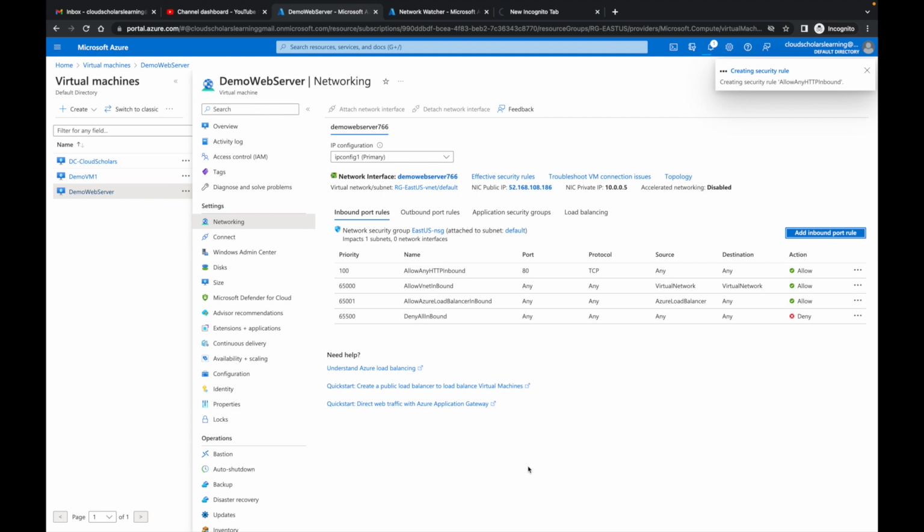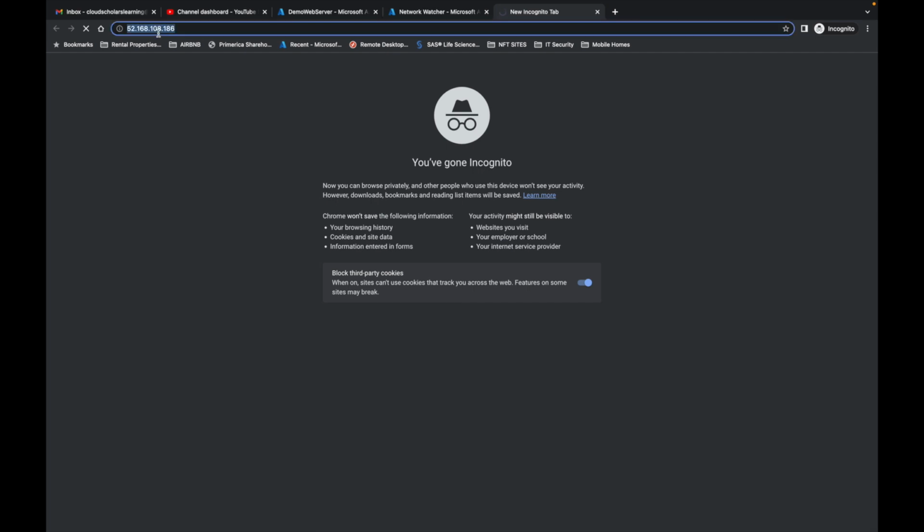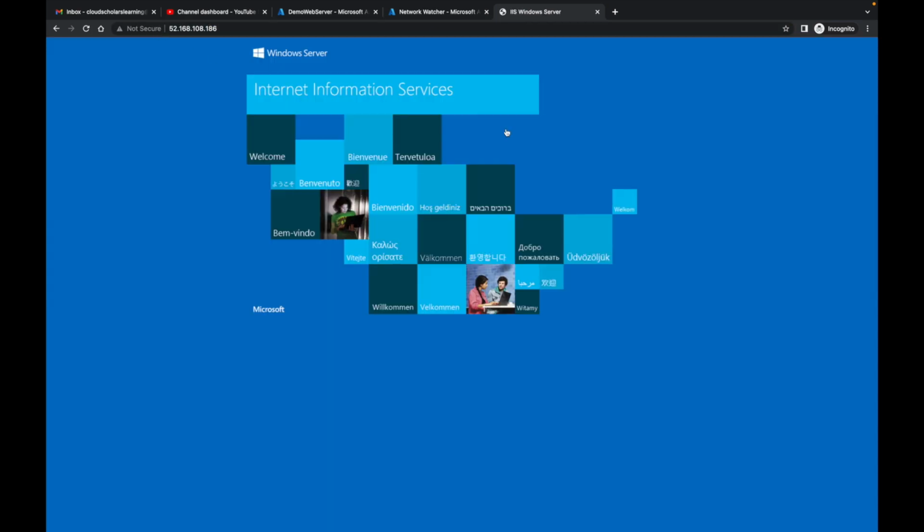So I'm going to give that a little while. I could have changed the name here, but it's fine. I'll just leave it as default. Allow any HTTP inbound process to come through. And then I'm going to come back over here and press it again. Okay, good. Now we're able to hit our web server, which is fine. So that's exactly what we want.